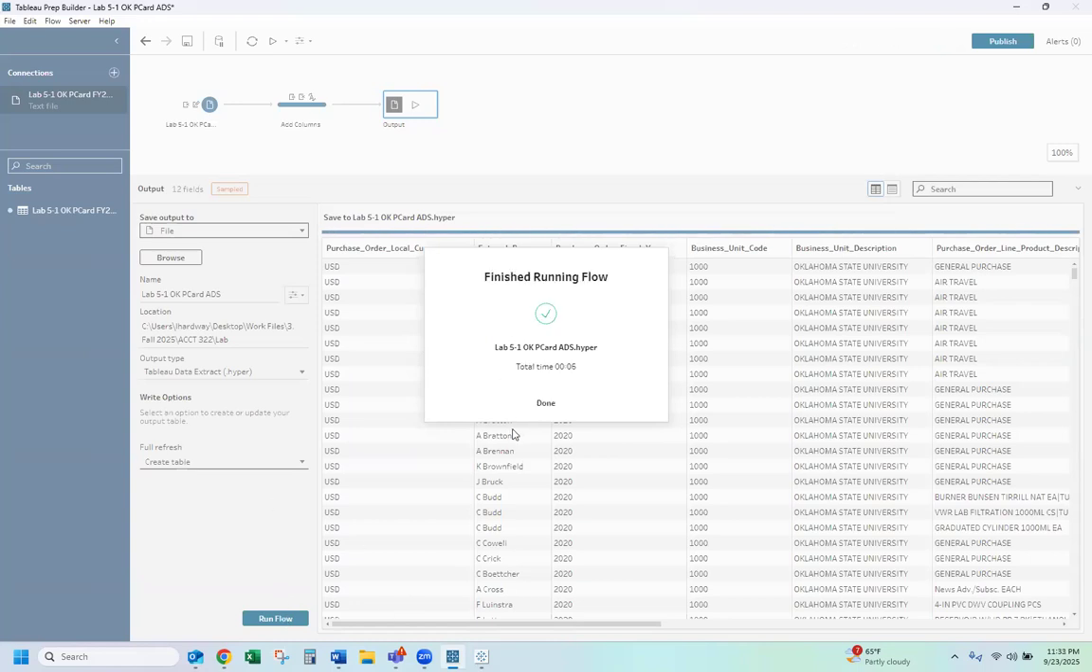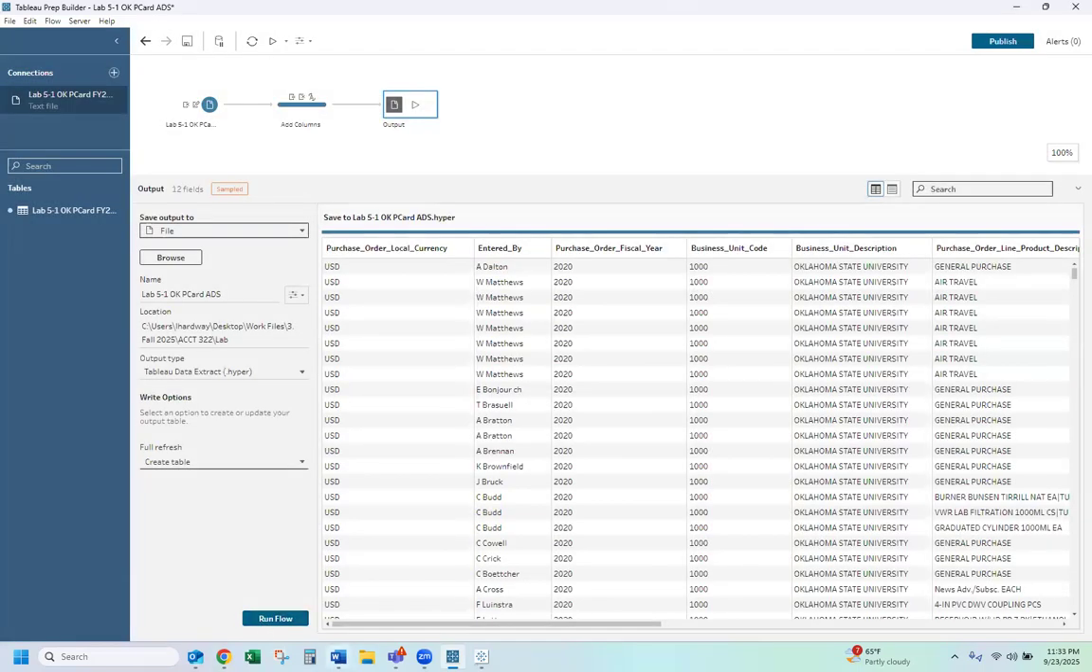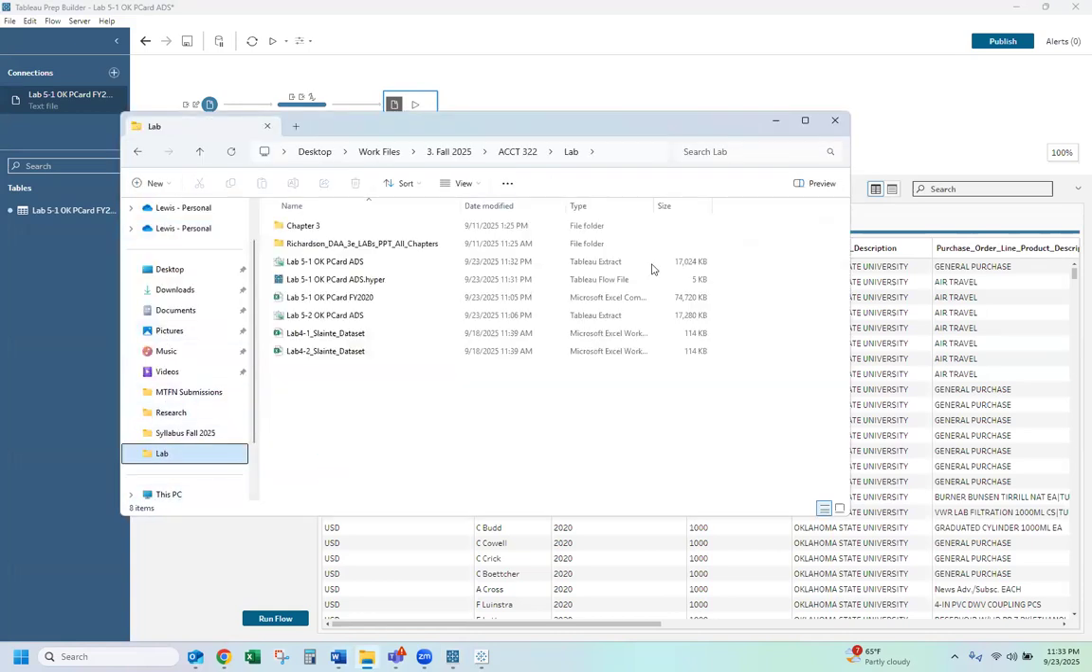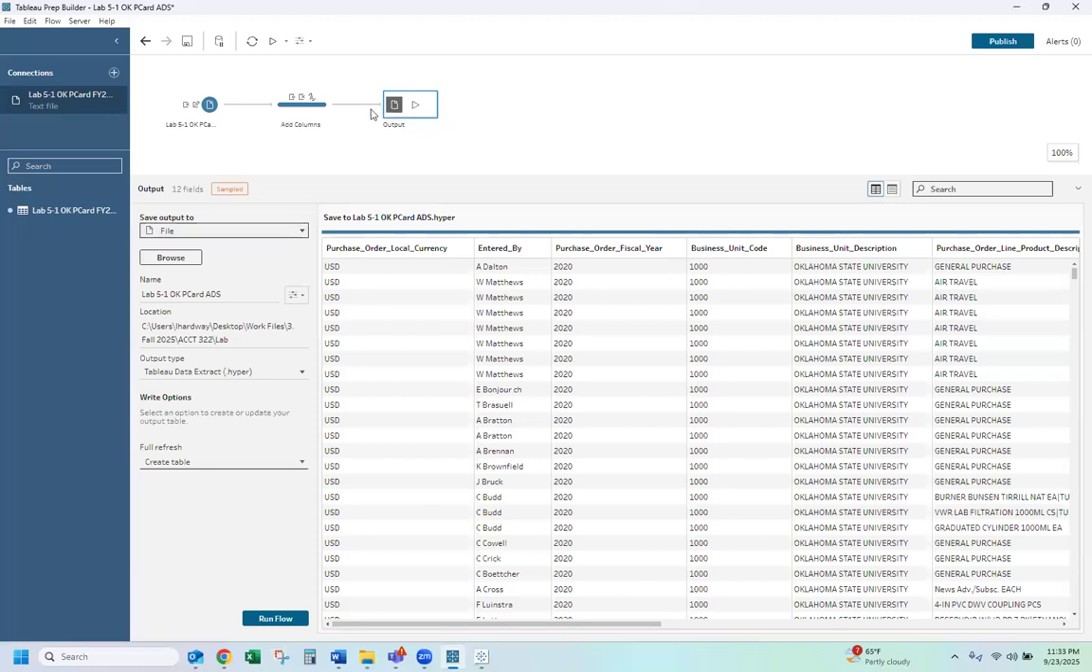And it's done. And I wonder if we click back and we drag this over. Lab, we should have, yeah, right there. Okay, hyper file. All right, so that worked. I missed adding that output step at the end.